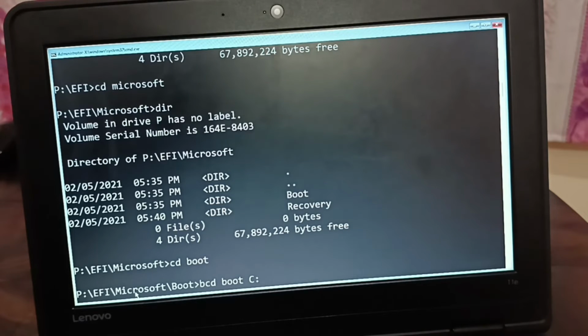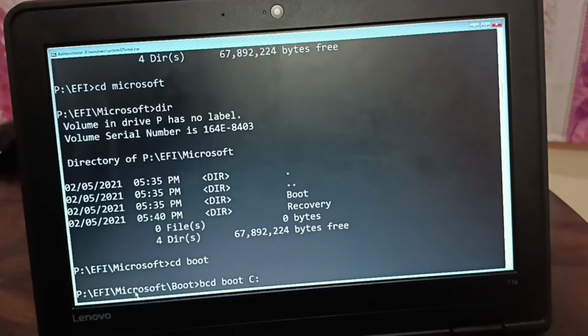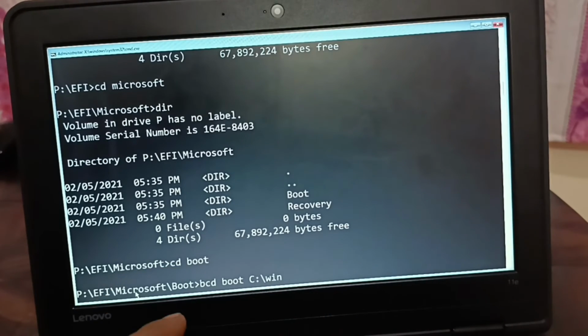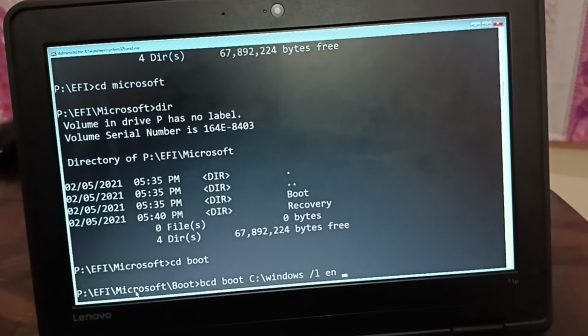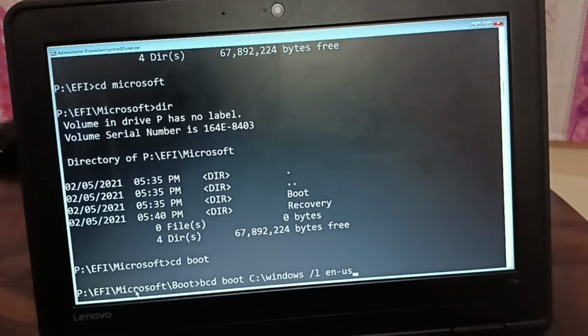In the very beginning, I told you to make a note of where exactly you have the broken operating system, the existing operating system drive. You're going to use that later in place of C. If yours is also C, you can use C. If yours is different from C, use that drive instead. That is why I told you in the very beginning to make a note of it. Then /l en-us and hit the enter key.